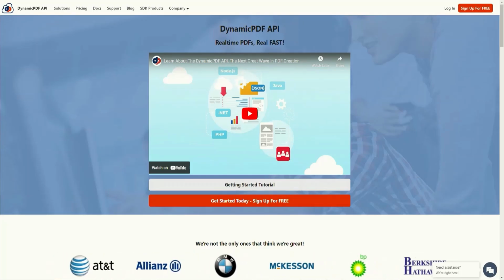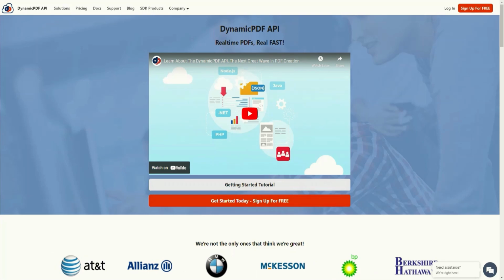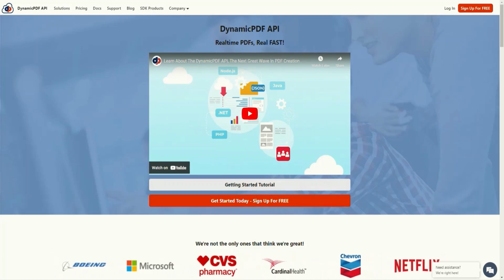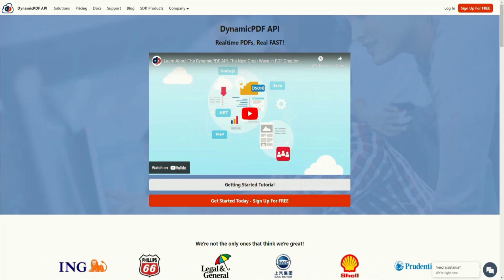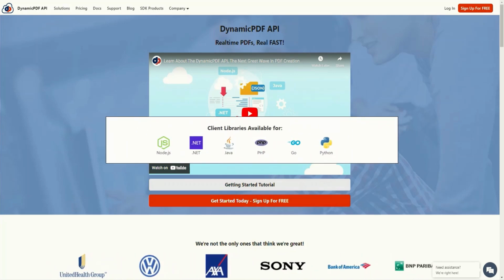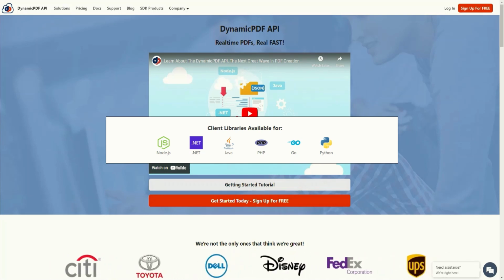In this tutorial, we explore merging multiple PDFs into a combined PDF. We call the PDF endpoint first directly by calling the endpoint in Postman. Next, we illustrate calling the endpoint using each of DynamicPDF's 6 client libraries. DynamicPDF has client libraries for Node.js, .NET, Java, PHP, Go, and Python.